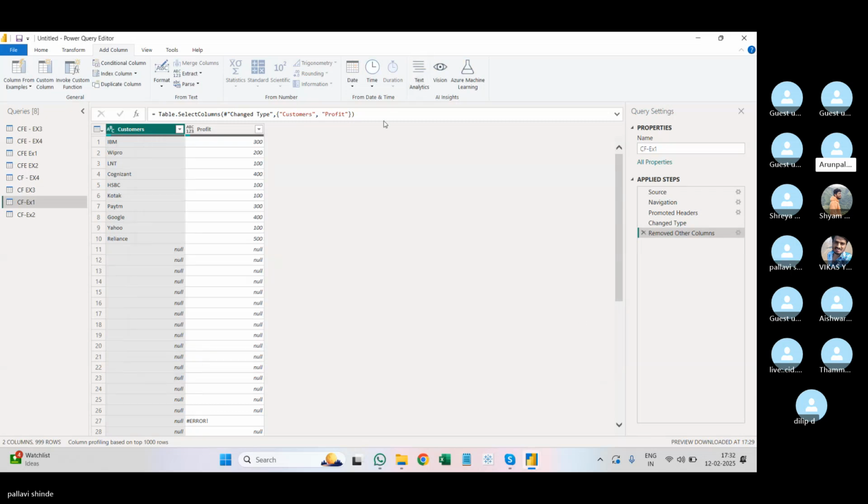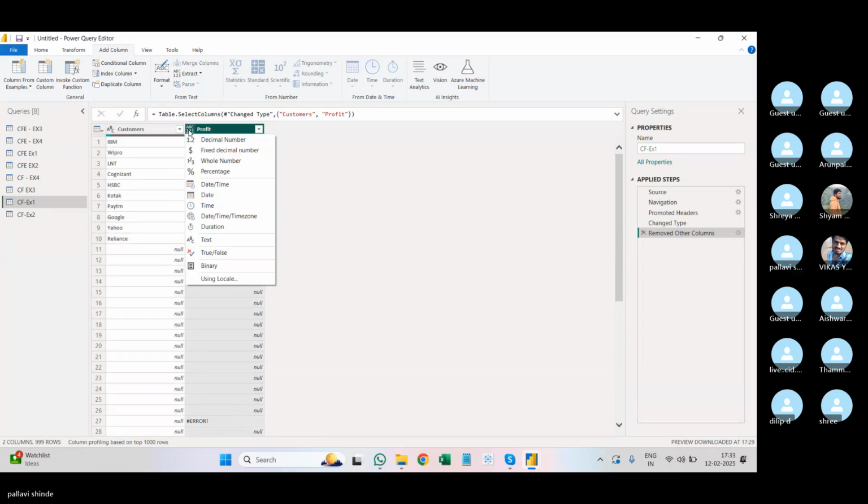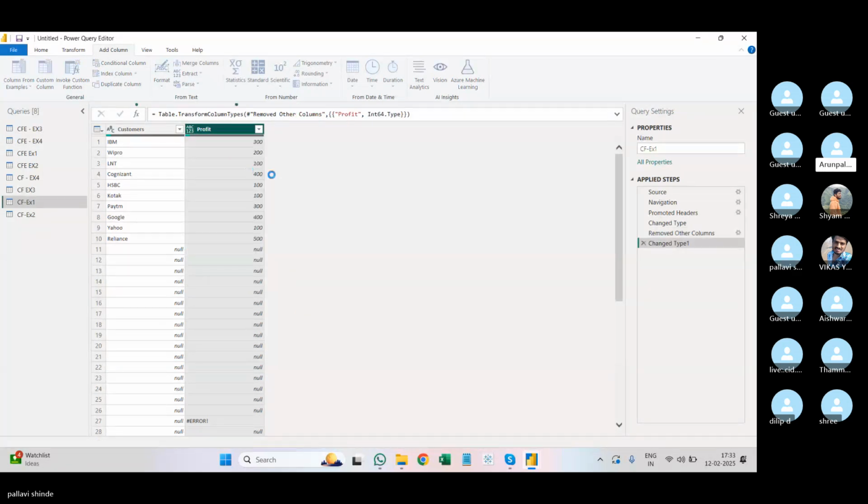Now my profit header, you can see ABC123 there, right? So it is telling that my column contains both alphanumeric values, that means alphabets as well as numbers. I want to make it only numbers so that all different operators will be visible. So what I'll do, click on that ABC123. Yes, whole number. Click, make it whole number.